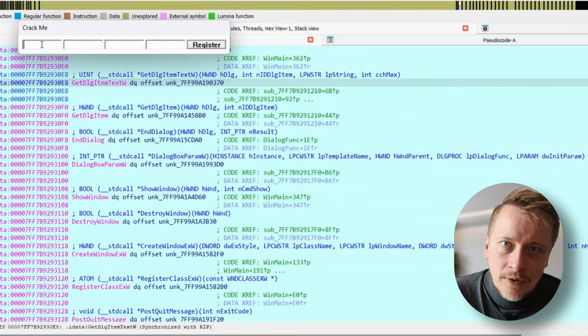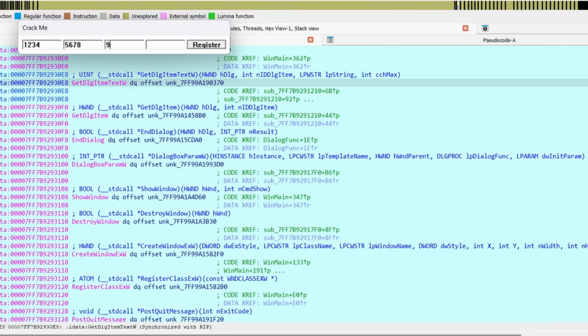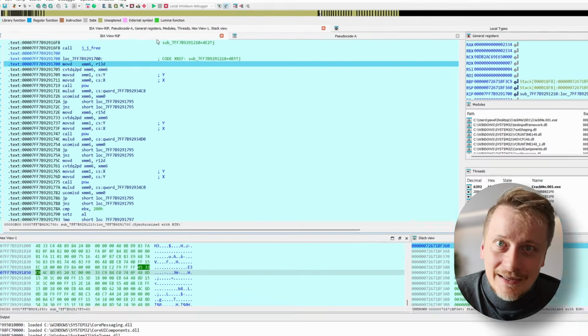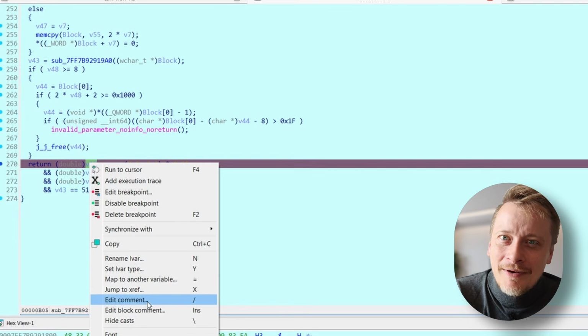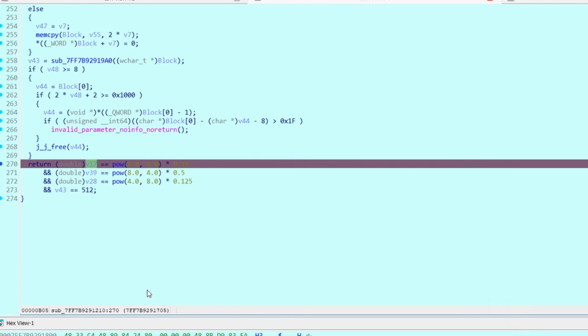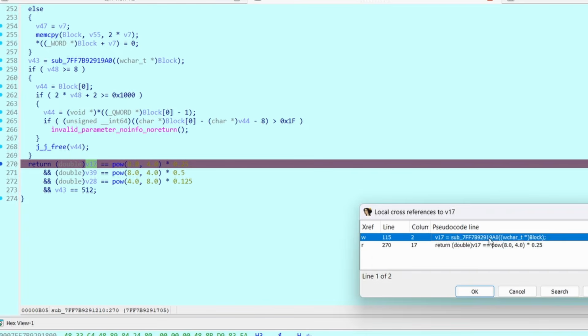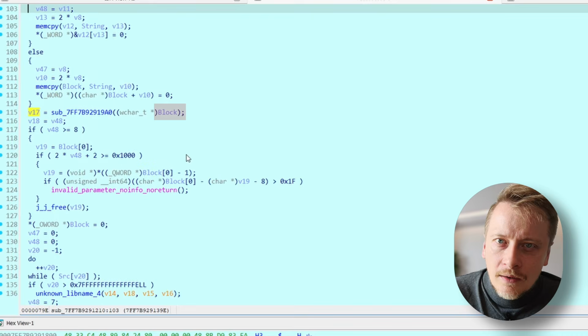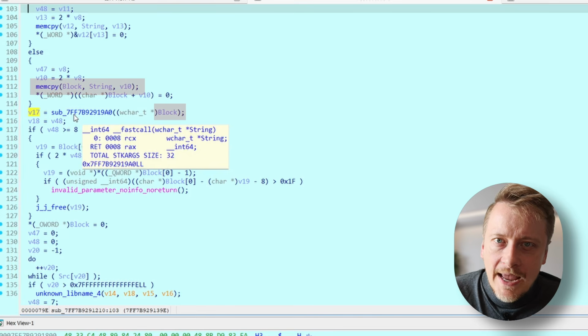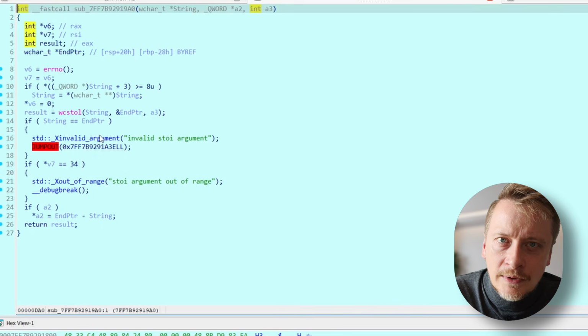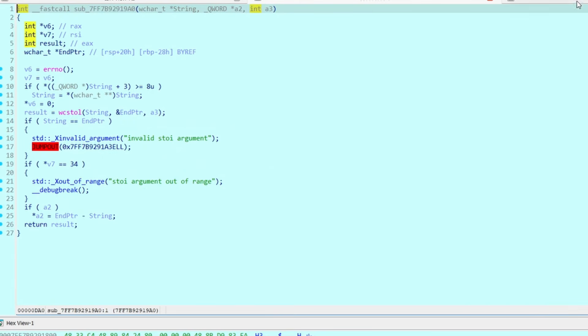I'll enter a longer string: 1, 2, 3, 4, 5, 6, 7, 8, 9, 0, 1, 2, 3, 4, 5, 6, hit register, and yes, the breakpoint hits. Now we are in the business. Let's take a look at the variable values. v17 is loaded using an argument block, which is basically a string from the call up there. The function call here, when we take a quick look at it, seems to be doing a string to integer conversion, basically something like atoi, ASCII to integer. Same goes for v39, v28, and v43.